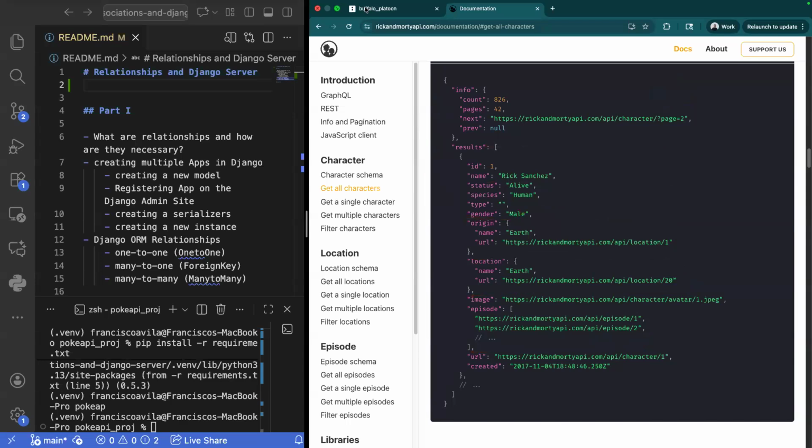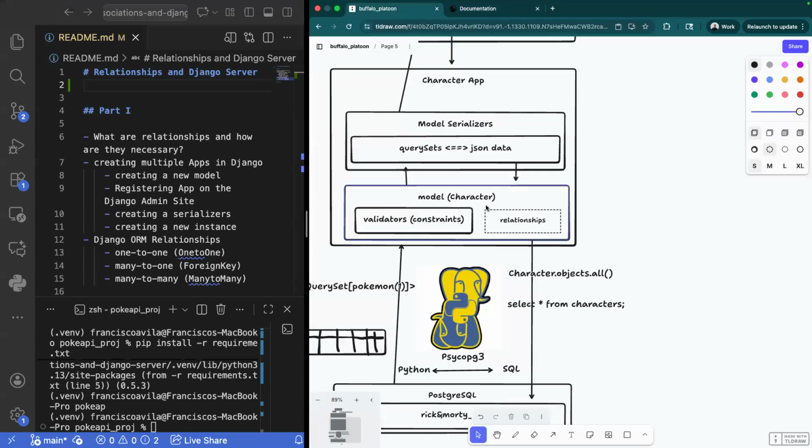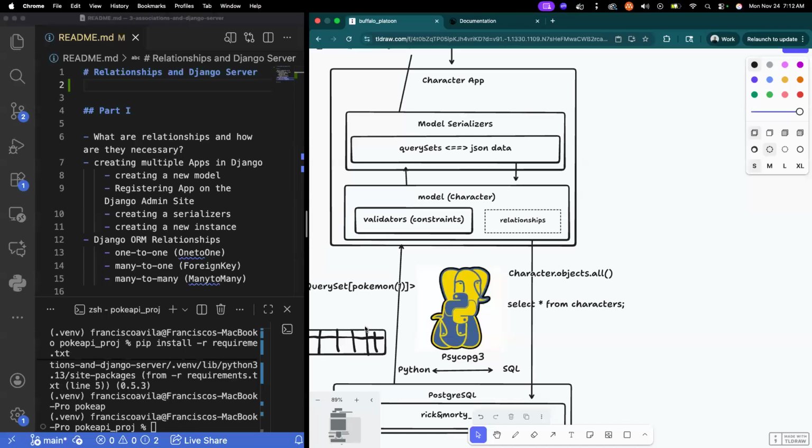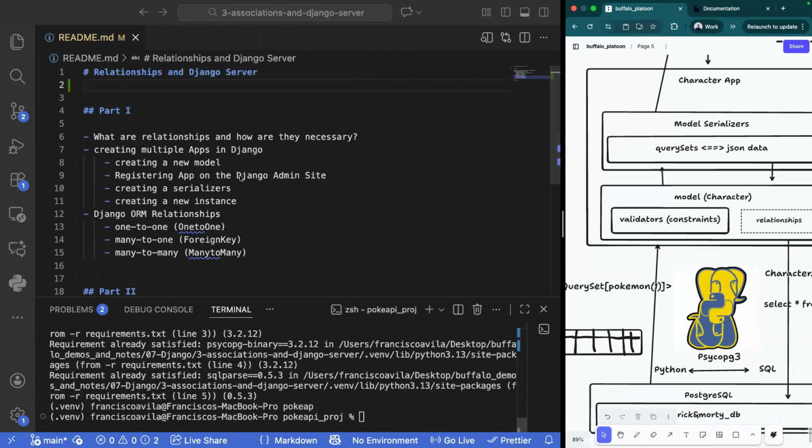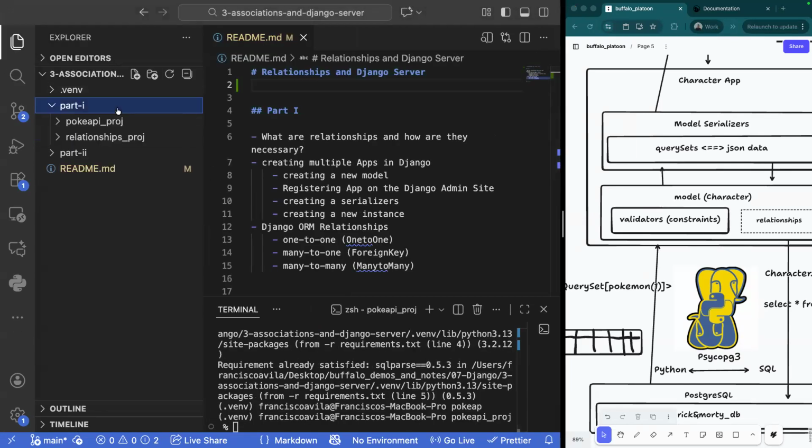All right, so we're still working within our models portion. We're going to be tying it into our serializer as far as how to serialize data. But first things first, we have to learn how to create another app, how to register the app onto the Django admin site, creating a serializer for said app or the model that we're representing, and then creating a new instance. So here's part one of what we'll be talking about today.